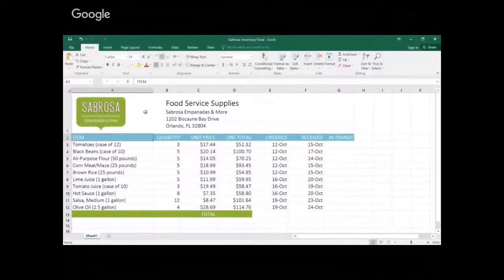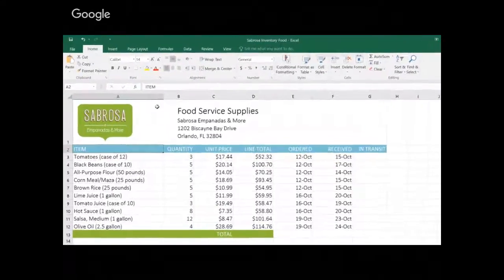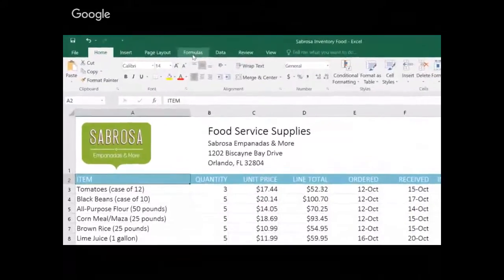Functions are a great time-saving option for calculating data in your worksheet. They can be used in place of formulas when your formula would be too long or just too complicated to write out manually. To access the function library, go to the Formulas tab on the ribbon.